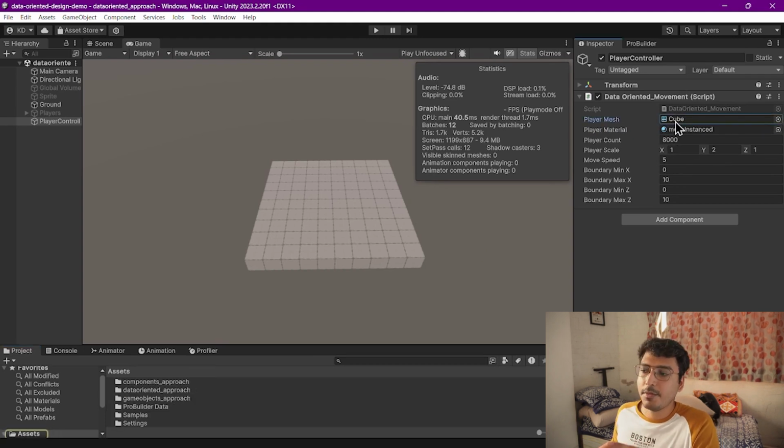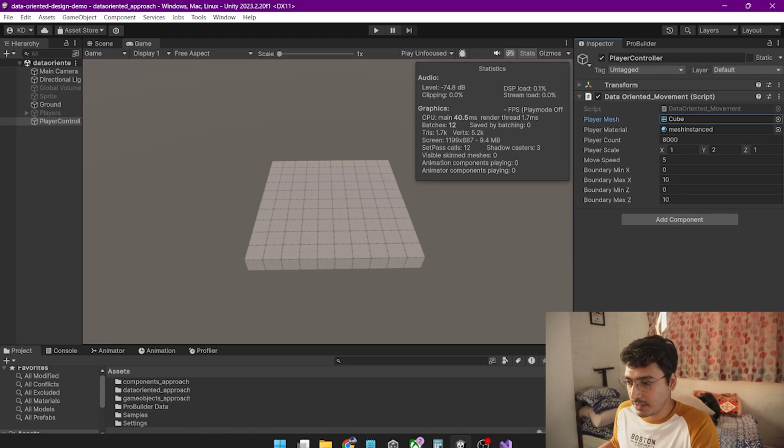So I've given the mesh. Remember, I've given it a mesh filter. So the model, you'll put it here. You'll just drag and drop it here directly. And you're also going to put your material, and the other parameters are the same as the other approaches.